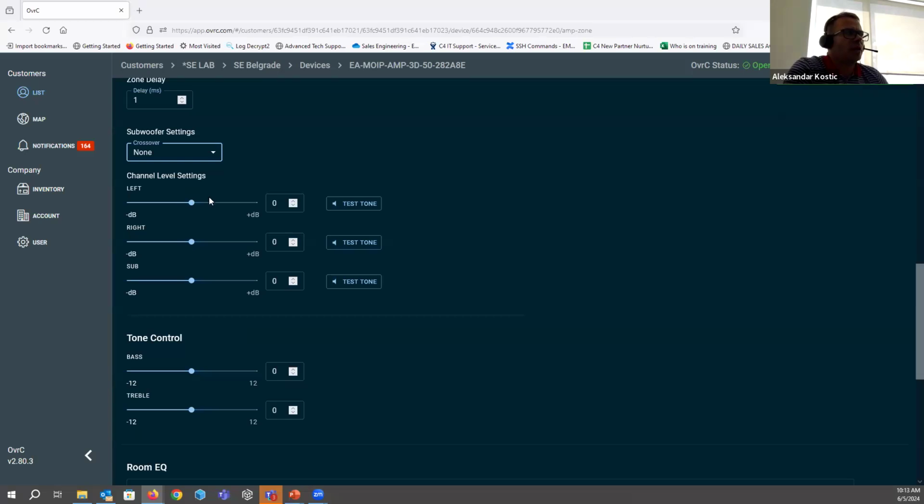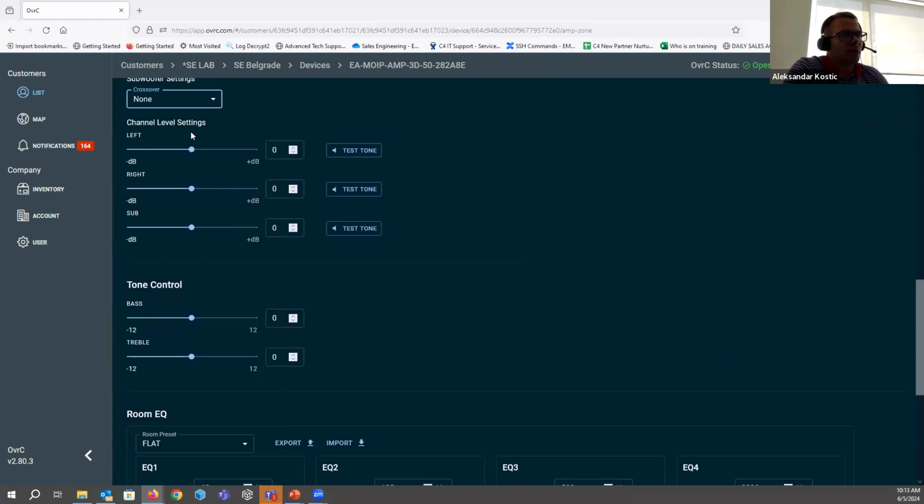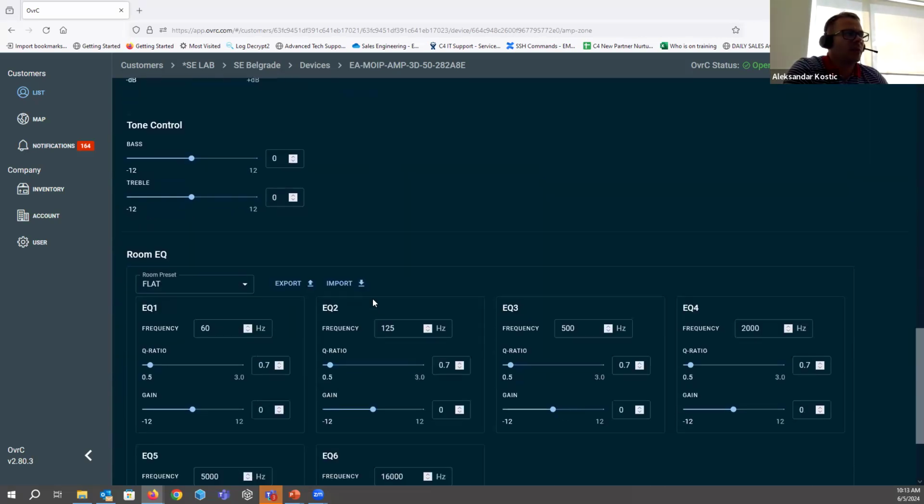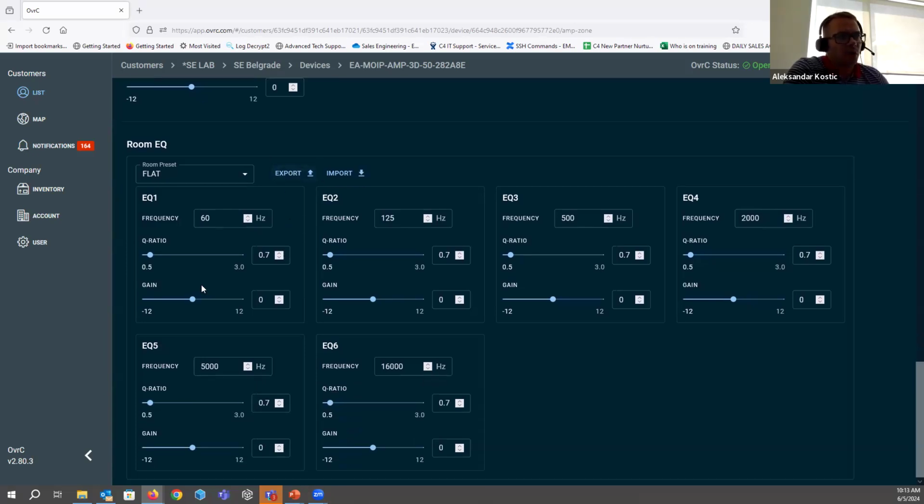And here you can define the gain for each of the channels available from the amplifier, and you can test it directly. This is the main low pass filter gain and high pass filter gain for the low and high frequencies. And here at the bottom, you have a full equalizer where you can in detail set up the frequency response of the amplifier based on the acoustics of the room, or you can select custom and set it up manually.